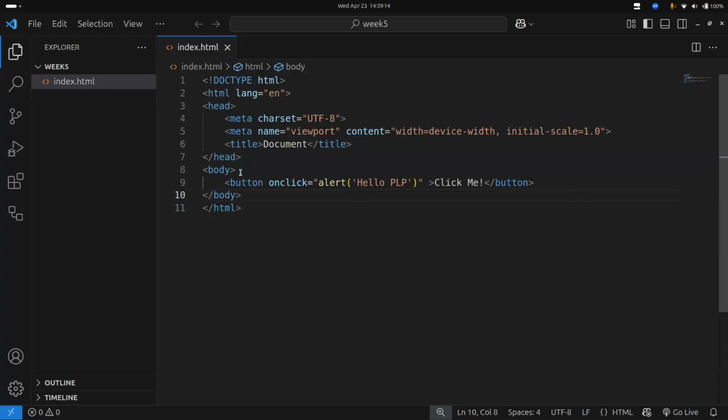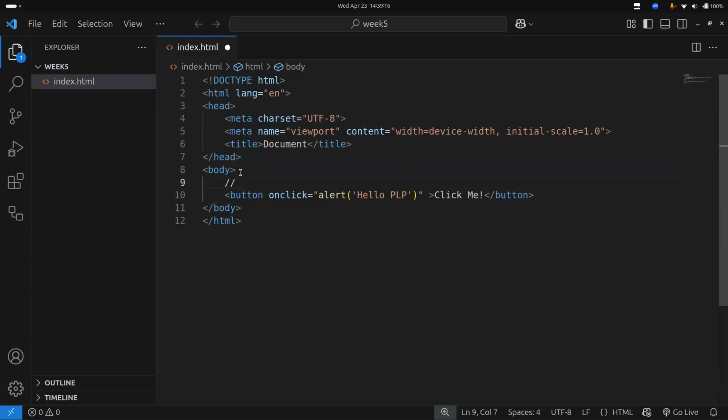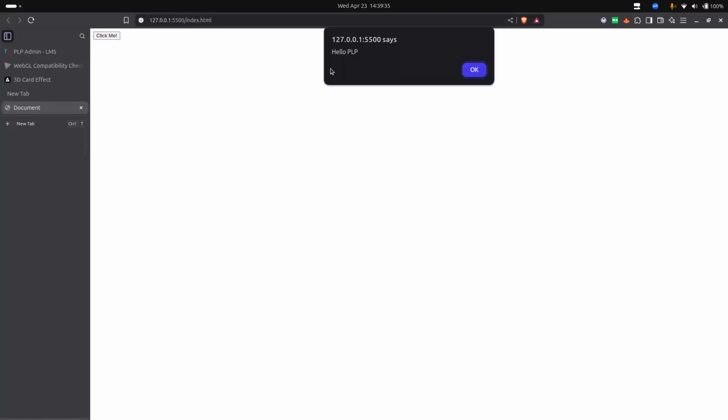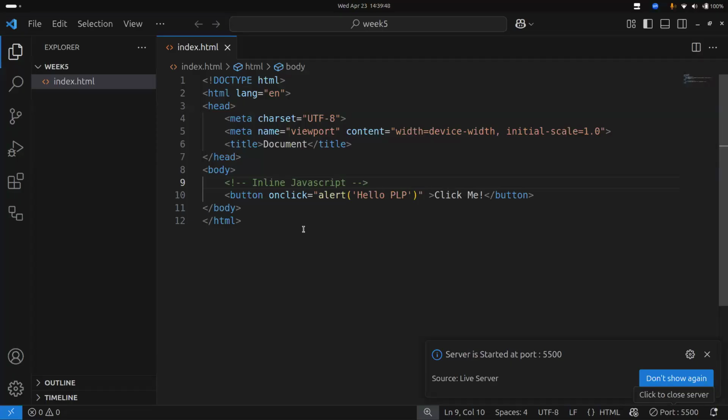This one is called inline CSS. Let me just note it there. Inline JavaScript. That one is called inline JavaScript. We can run it and see. So go live. Just like that, when I click, as you can see, hello PLP. Click again, hello PLP. Ladies and gentlemen, that is what we call inline JavaScript.